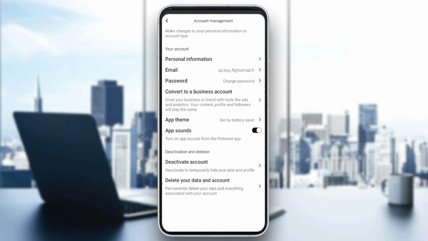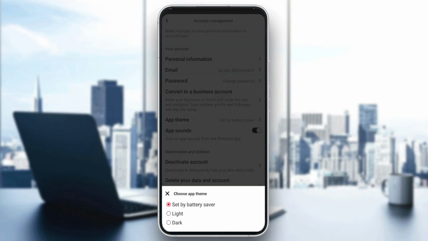So basically if we go at the middle here, we can find the app theme and the app sounds. So either you can turn off the sounds of the app, and here we can find the app theme. So basically there is the light theme and the dark theme.